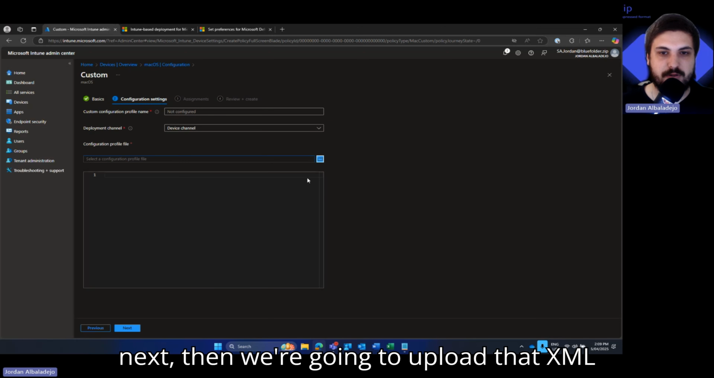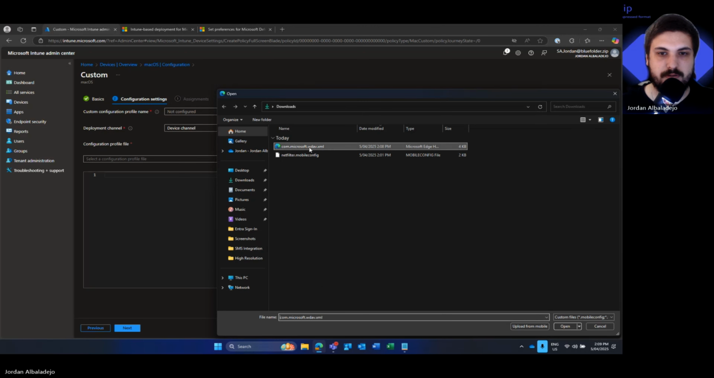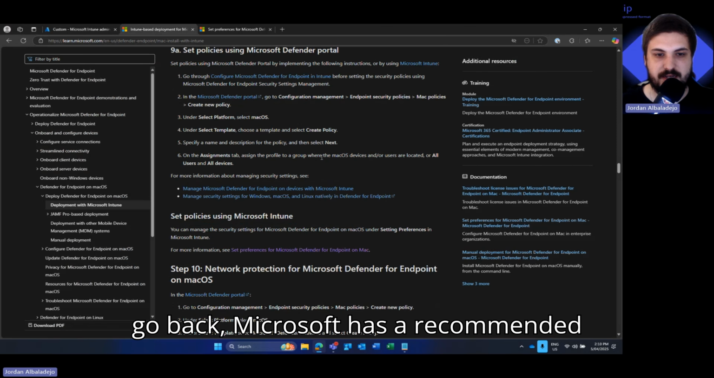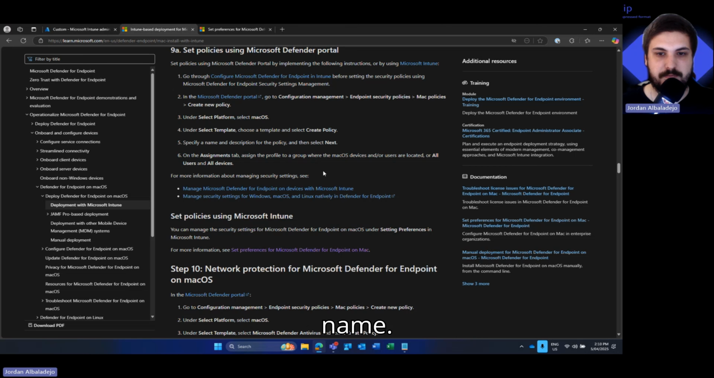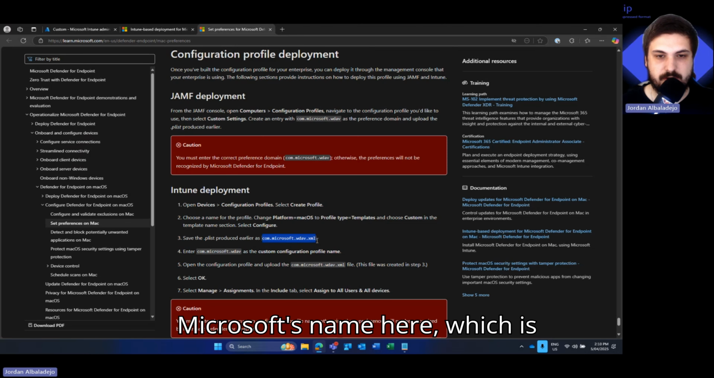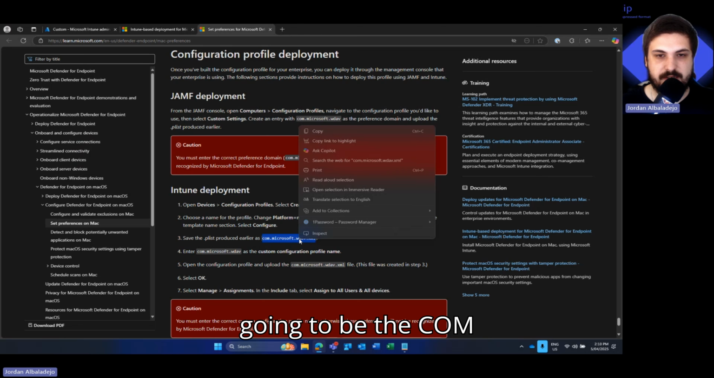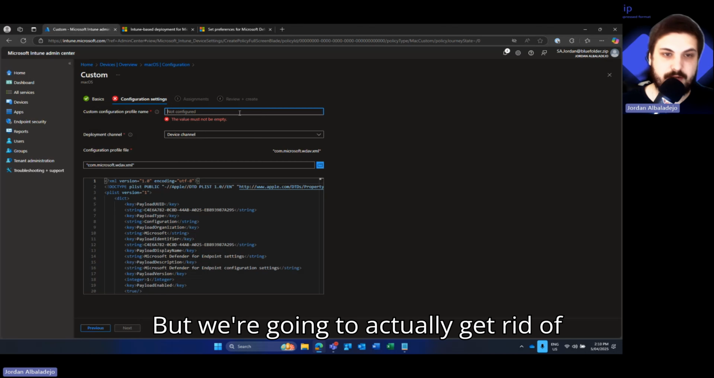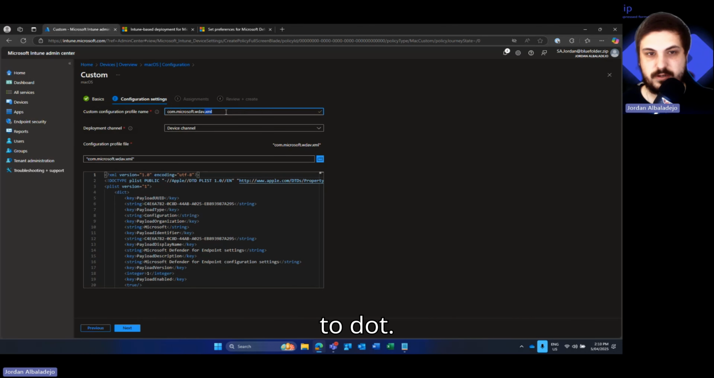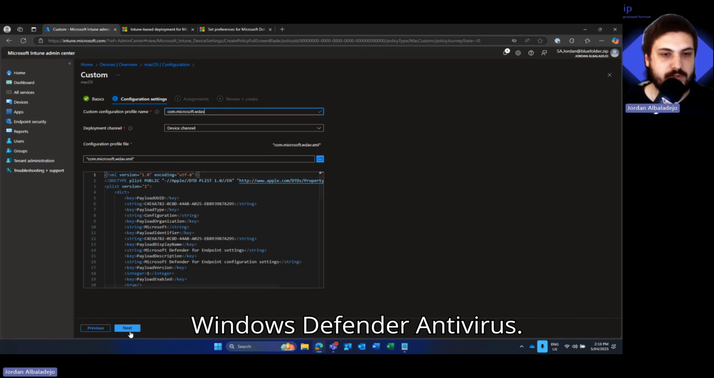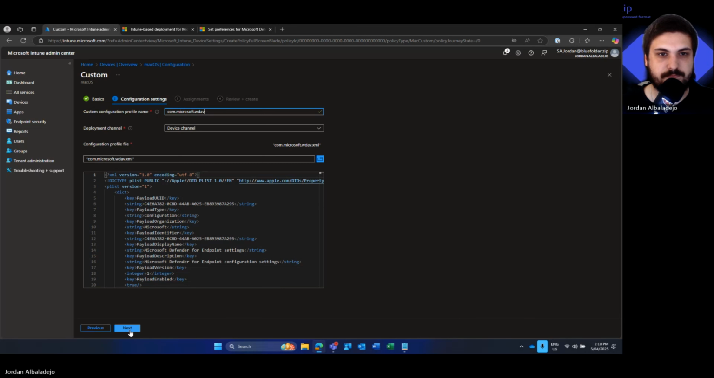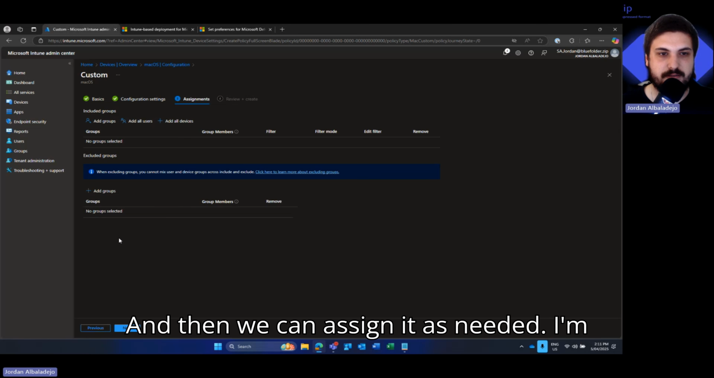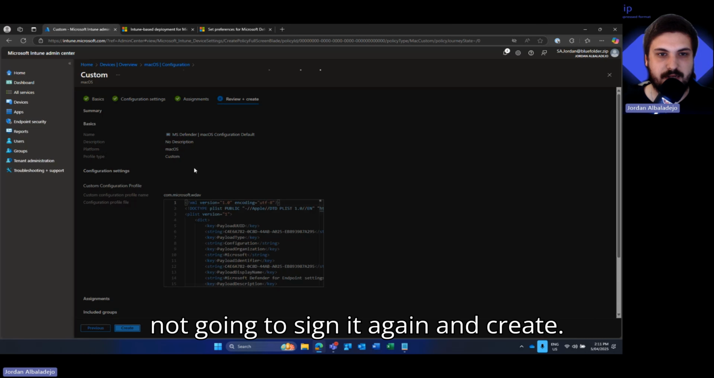Click next, then we're going to upload that XML file. And then for the name, if we go back, Microsoft has a recommended name, which is going to be the com.microsoft.windows defender antivirus.xml. But we're going to actually get rid of the XML on this name. So we're just going to do Windows Defender Antivirus. And then we can assign it as needed. I'm not going to assign it again. And create.